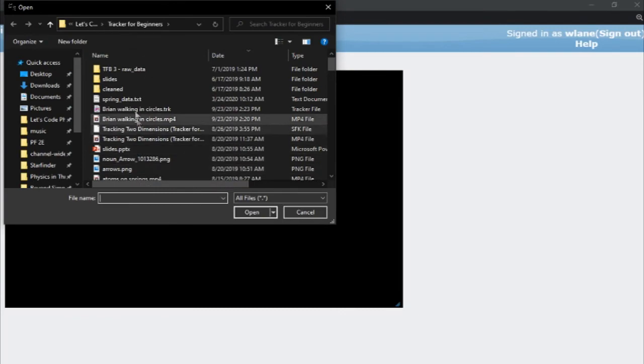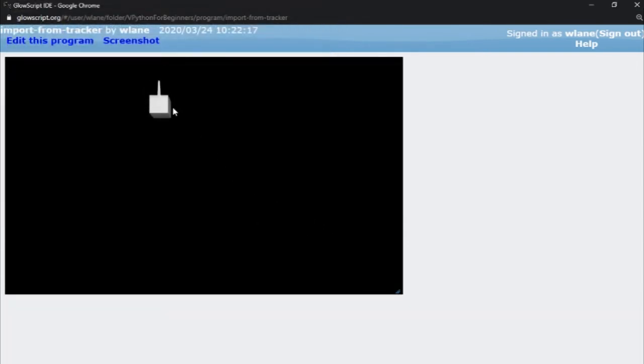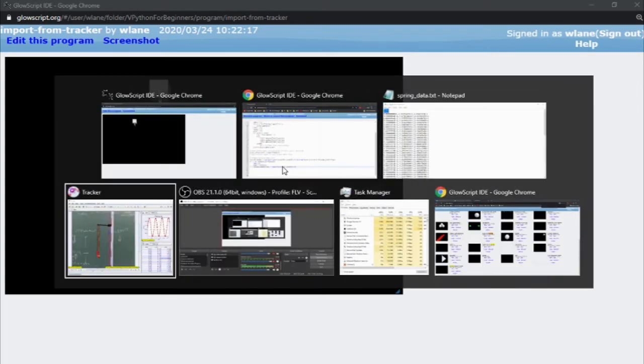And we'll go up to my spring data. Pro tip, if you've got a busy folder like this one, just sort by date modified and look for the last one that you modified. That's probably the one you were working with. We'll press open. And here I've got my box animating according to what happened in Tracker.